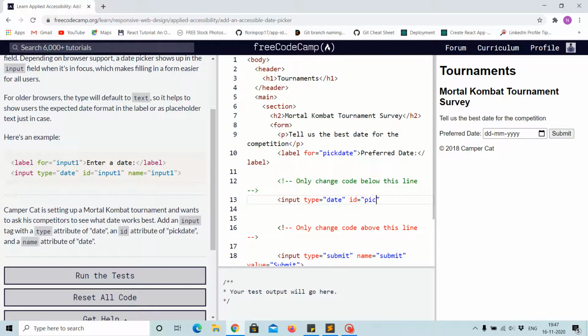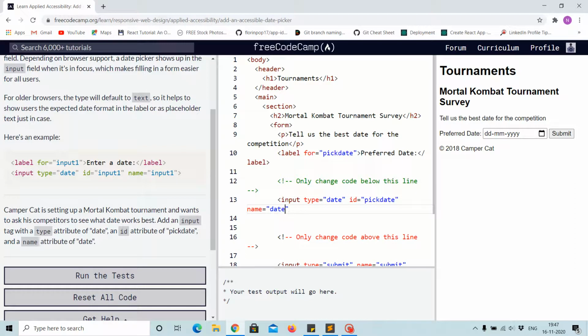So we will mention the same here so that this label indicates for this input field, and a name attribute of date, and we will mention the name so that on submission, this will go by this key.